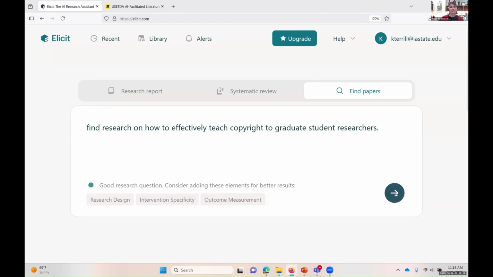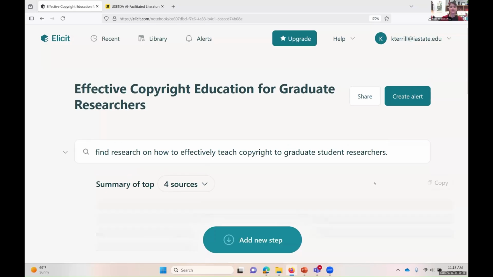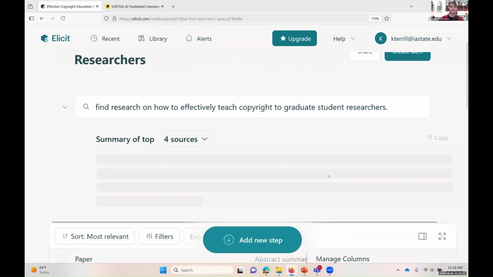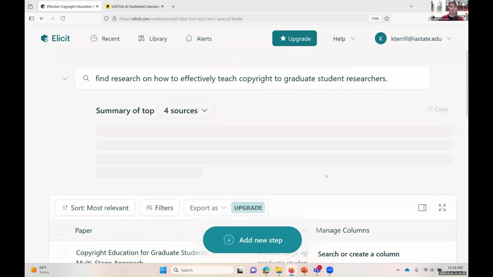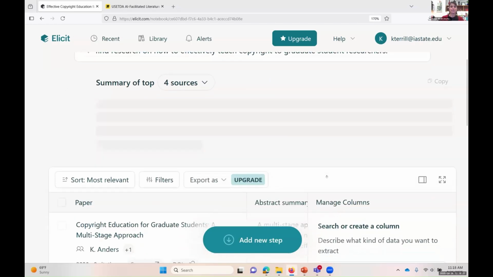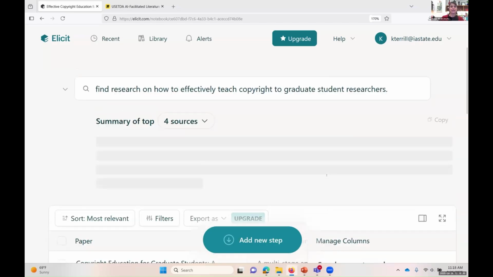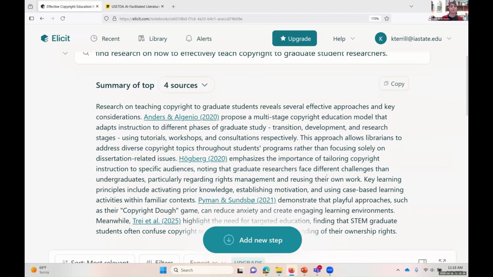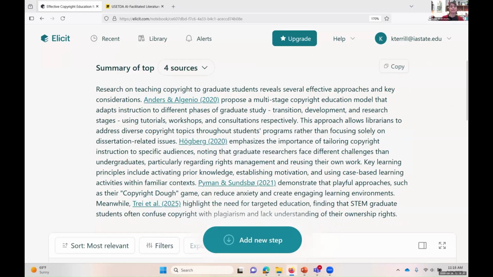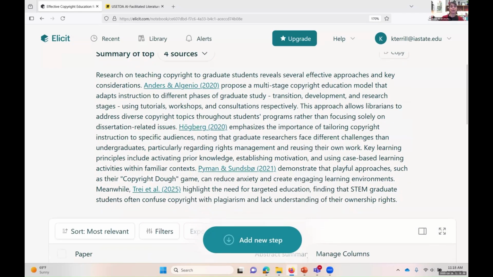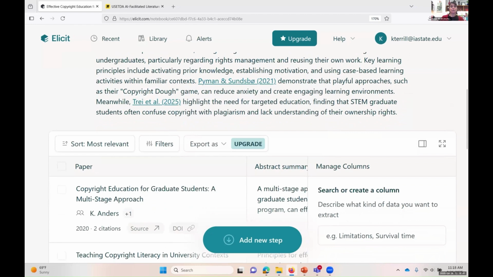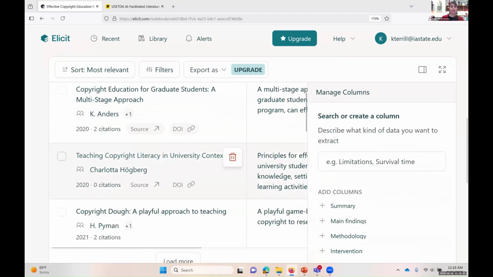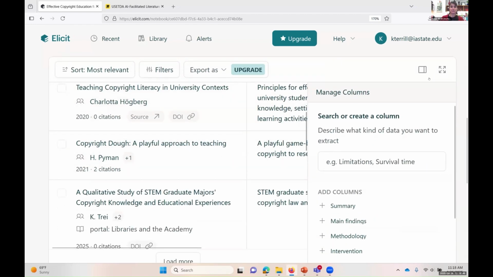So from here, I'm going to go ahead and click this arrow to enter the prompt and start the process of finding papers. You'll find that Elicit is considerably slower than ChatGPT or Copilot. And the reason for that is because it's doing more steps and they're not all large language model steps. Some of the processing that it's doing is more conventional database. So it did come out with all these papers.